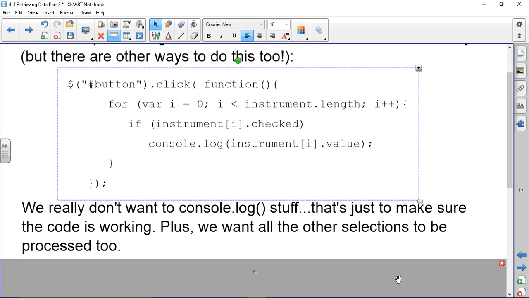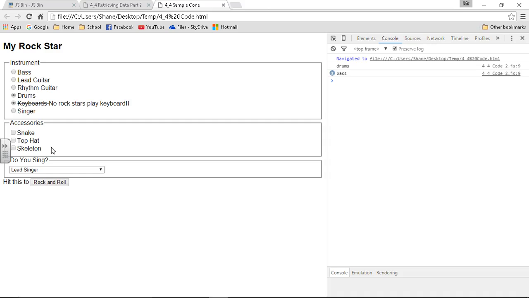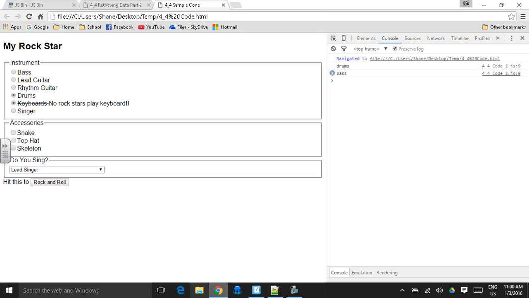That's exactly what I just said. We don't really want to console.log stuff. That's just to make sure the code is working. Plus, we want all the other selections to be processed too. So on our web page, we're going to add code to do the accessories and to do the drop-down menu and so on. And of course, we could have more things here. We could have more checkboxes, or we could have text boxes or text areas. We could have all sorts of GUI elements.